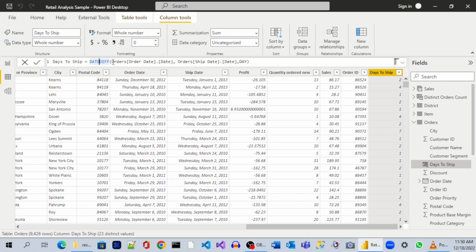The first argument is the first date, and it doesn't matter, because if you look at this, the ship date is greater than the order date, right? But we are not subtracting the second from the first, we're just calculating the difference between the two. So the DATEDIFF function understands that. So DATEDIFF, then orders.